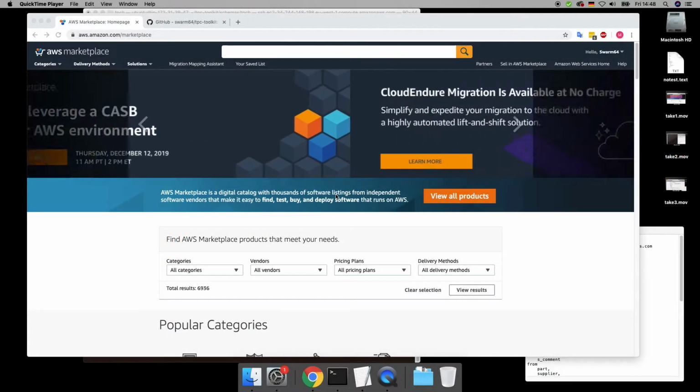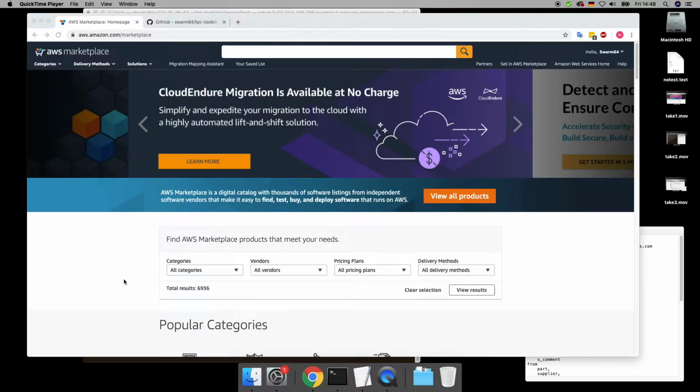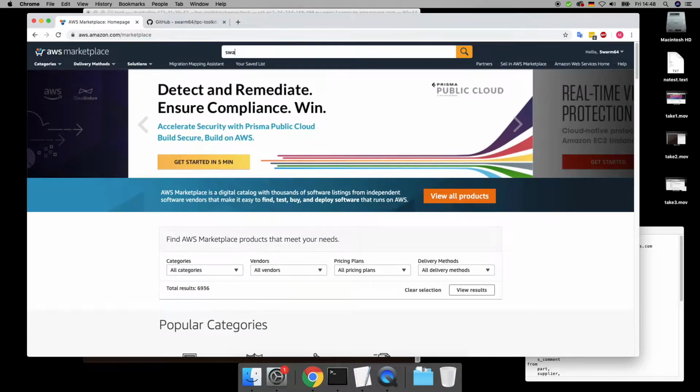Hi, I'm Erickson Buswell from Swarm64, and I'm going to show you how to get Postgres up and running with Swarm64 DA on an FPGA-equipped F1 instance on AWS. So let me search for Swarm64 in the marketplace.